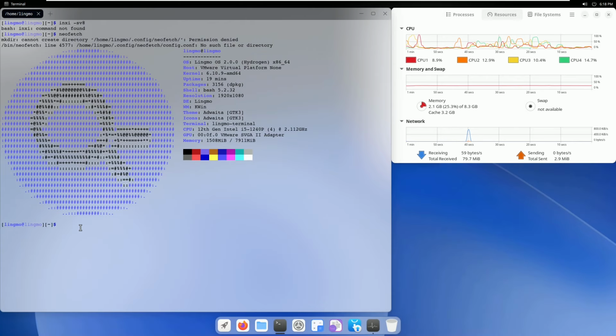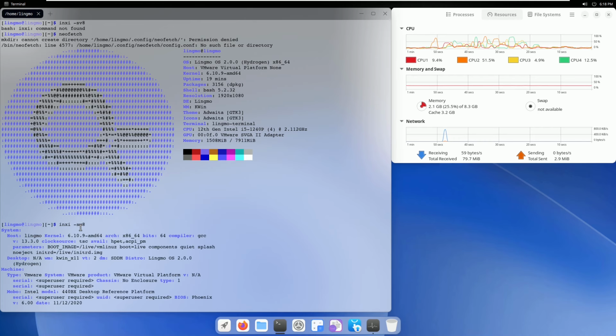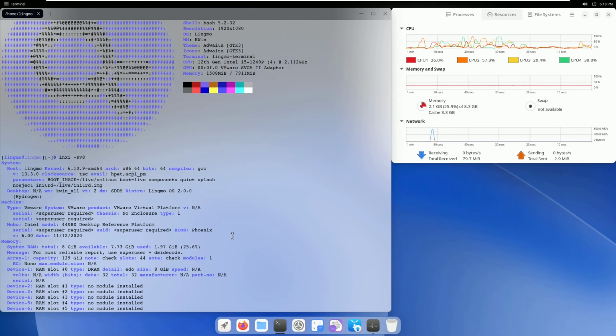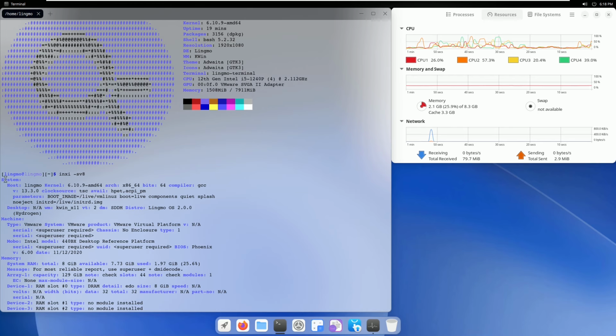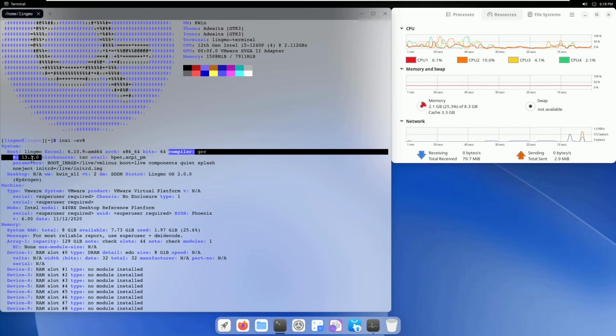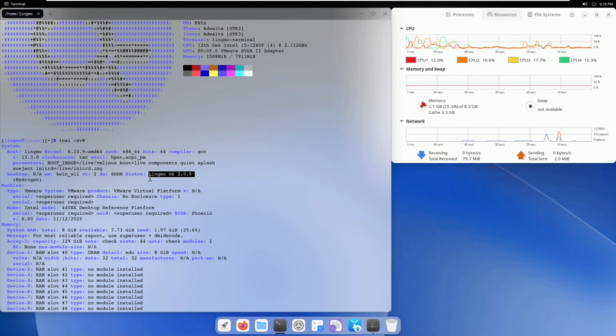So in the background I installed inxi. I'm going to type in inxi -Sv8, and here you should be getting all the information like graphics, distro and all those things. Let's first go with the system. The host says Lingmo, kernel version which I already mentioned, 64-bit, and the compiler is GCC version 13.3.0. Here is some other information: Lingmo OS 2.0.0 distro, and the codename is Hydrogen.